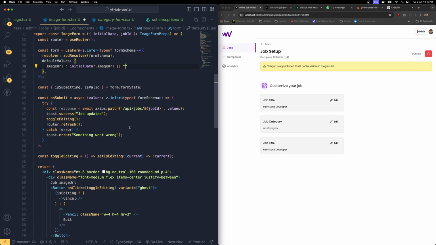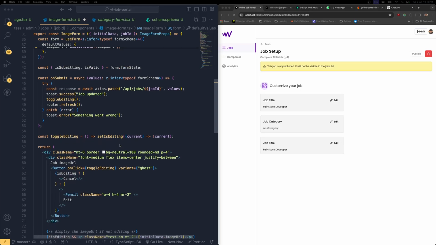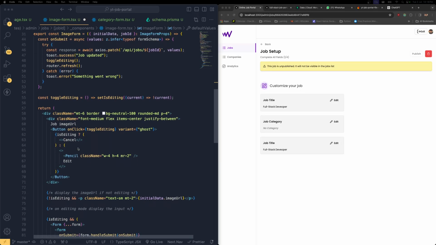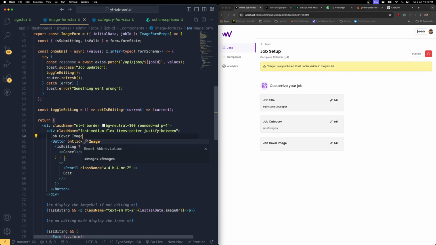Now we don't get that issue. So now we can fix that issue. All right, so on submit and all these things, this is all going to be the same thing only, so no issues in that. Okay, job image URL, that is perfectly fine. This is going to be job image, or you can say job cover image. So save the changes. Now you should be able to see job cover image.